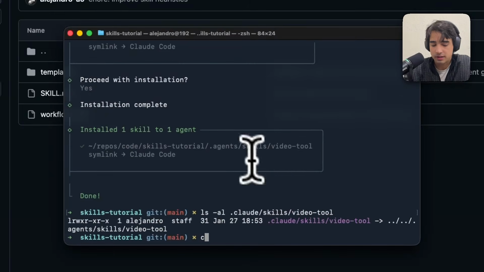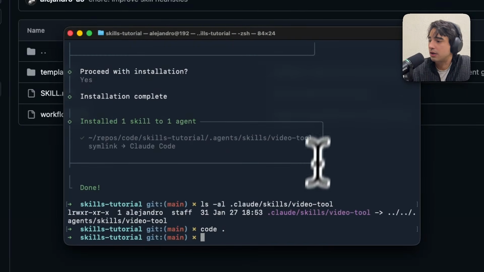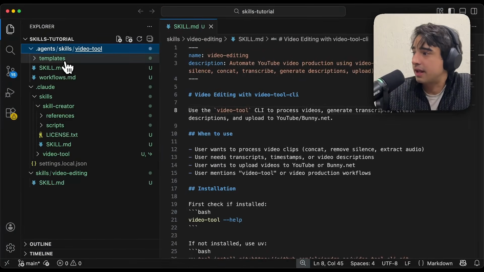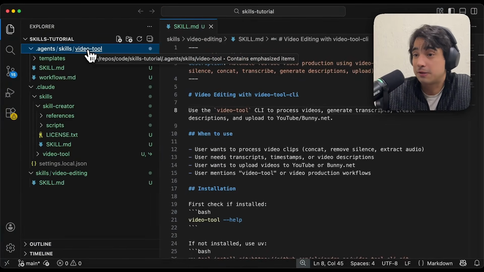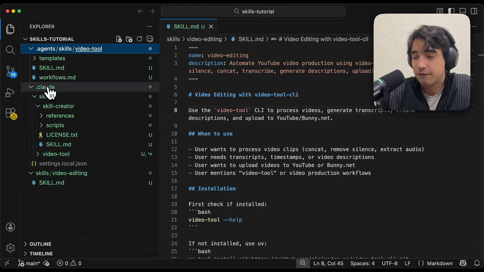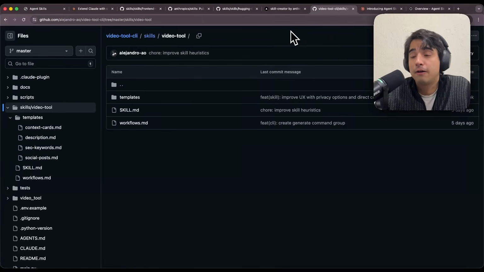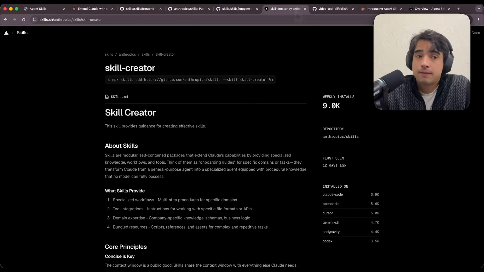Let me just open that. Actually, open this again just to show you. Here we have inside my agents, here we have my video tool skill, which is the one that I just cloned from my repository from up here. Okay, so that is how you create your own skills and how you share them with skills.sh, which is likely the easiest way to create your skills for your agents.